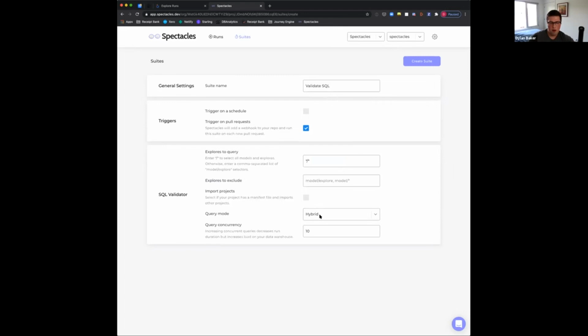And I'm then going to run in hybrid mode, and I'll talk a little bit about what those modes mean in a second. And we throttle the number of queries that we send to Looker. We don't want to completely bork your Looker instance, and so you can set how many concurrent queries you want to send to it. Actually, if you're running against BigQuery, Snowflake, or frankly Redshift, you can do it with a pretty high concurrency.